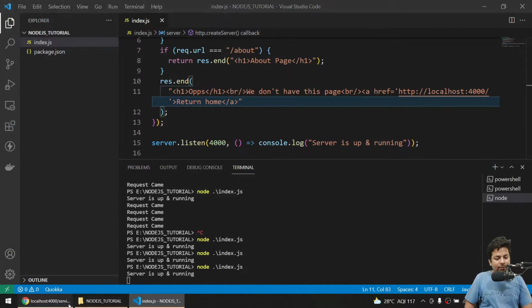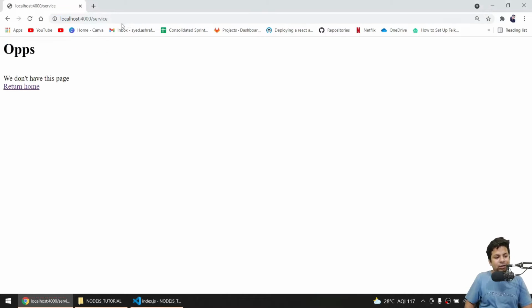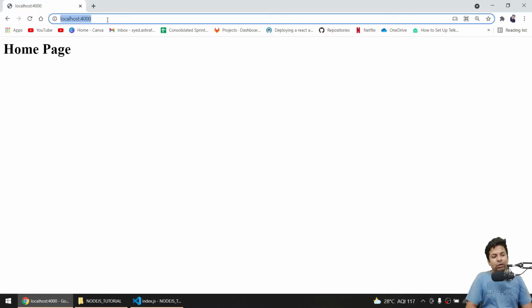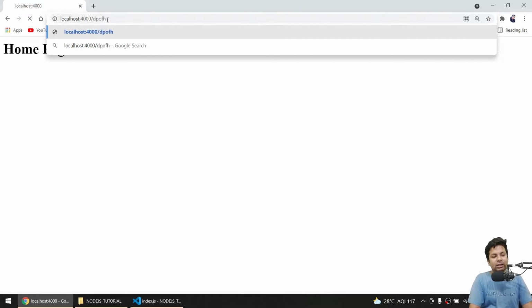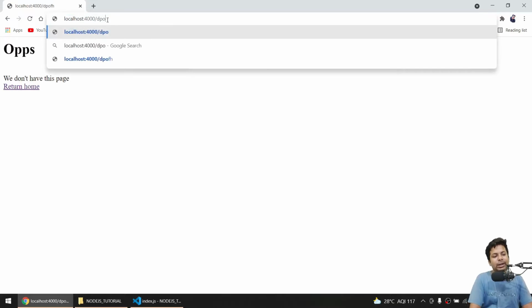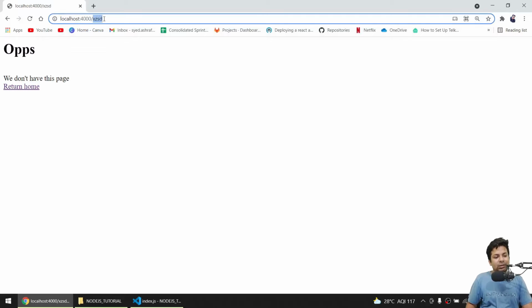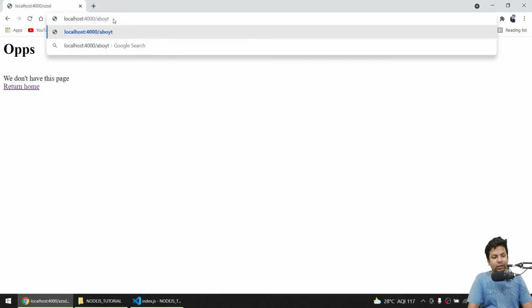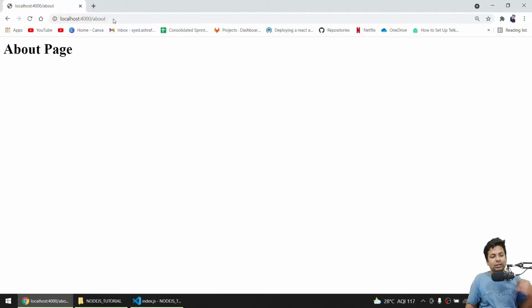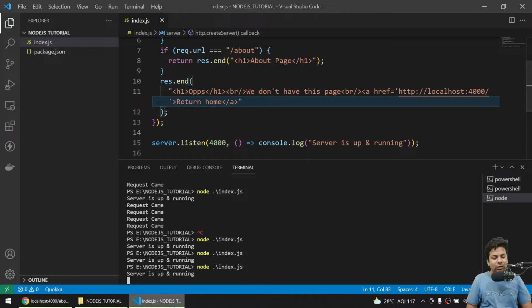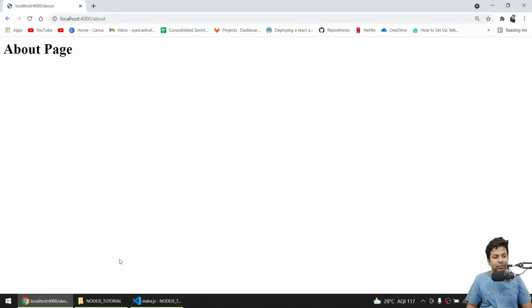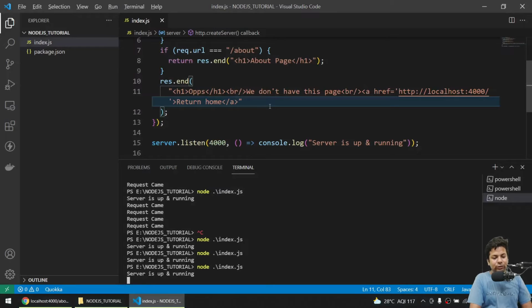now if I again go to service, it's showing me oops, we don't have this page, return to home, and there is an option. I'll just click, I'll return to home. Now it will be for any page. If I say XYZ like this, then also the same, because it doesn't match any URL. Whatever we say, it just returns the same page. But if we say about, it will check the about page and return us the about page. You can see about page, we got the about page.